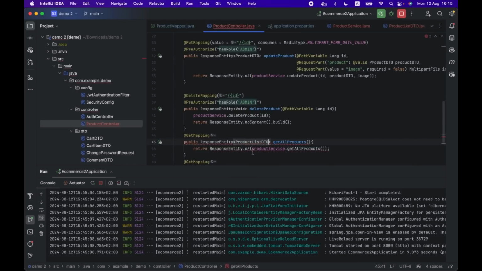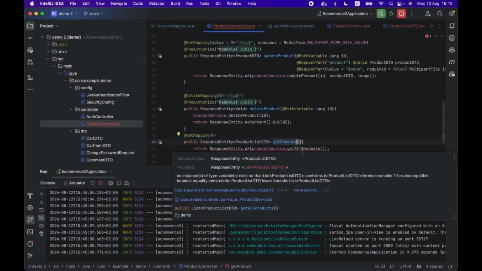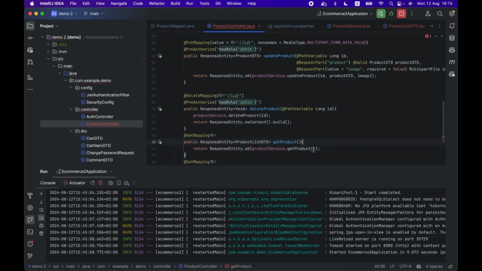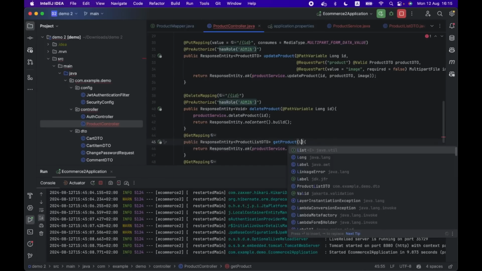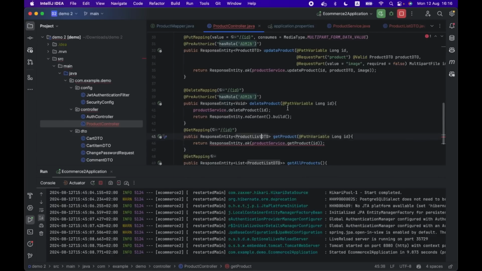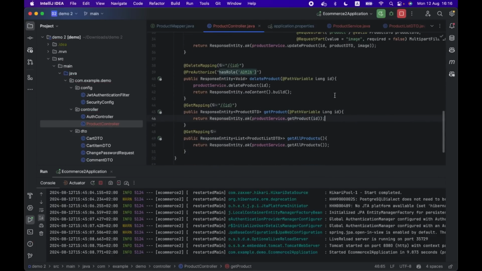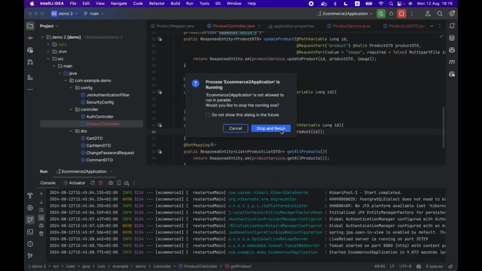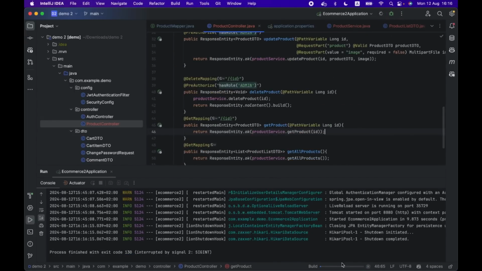That's why we just write here product and get one product. Here we need to do the same, but get product, and right here add the path variable with the name ID. And of course we need to specify that we will have the ID in our path after the API products endpoint, and here we need to change to product DTO. That's it. So our service is ready, our controller is ready, and we can check it now.